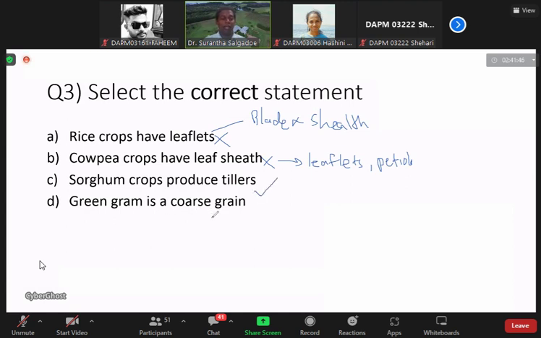Green gram is a coarse grain. Now what was a coarse grain? Coarse grains were cereals, another name for cereals, because they have a gram. Can you remember I told you there's a gram, some have the grams. Gram pulses. So green gram is not a coarse grain, it is a pulse. Pulses don't have grams. Why is the rice having a red color? Because of that gram, right?